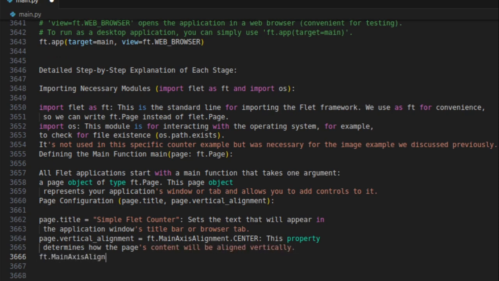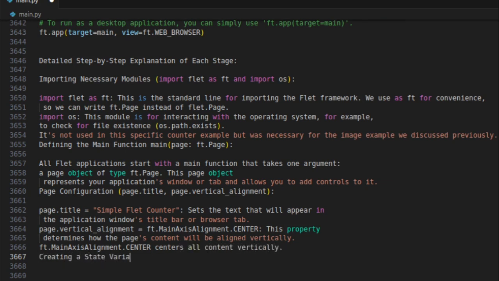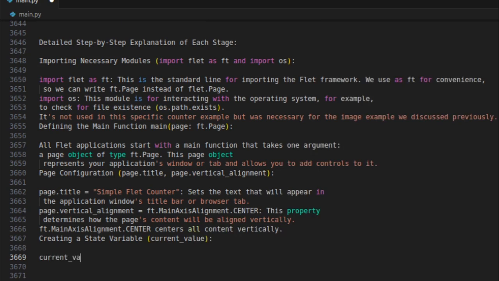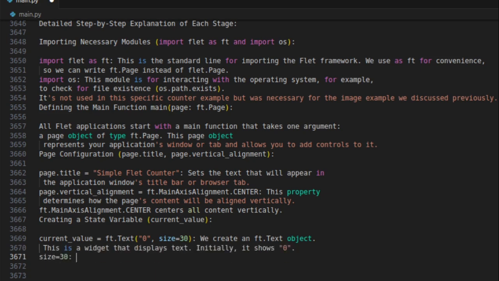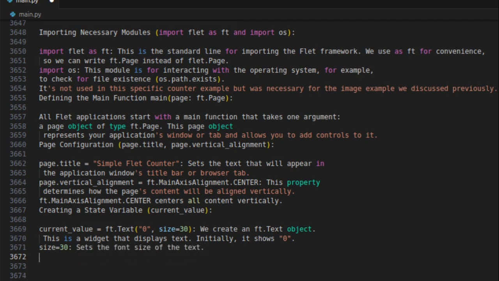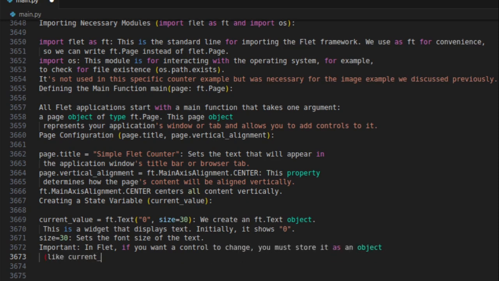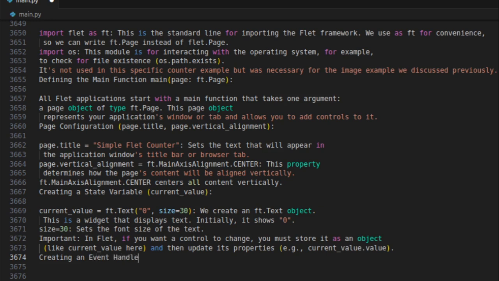Creating a state variable: current_value = ft.Text("0", size=30). We create an ft.Text object. This is a widget that displays text. Initially, it shows 0. size=30 sets the font size of the text. Important: in Flet, if you want a control to change, you must store it as an object, like current_value here, and then update its properties, e.g. current_value.value.